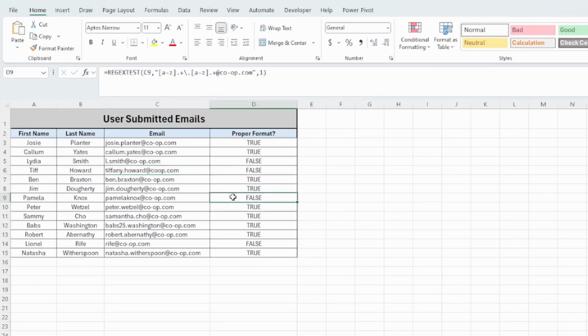Going further down, we have Pamela Knox. At first glance, it would seem correct, except there's no period in between Pamela and Knox, the first and last name. And finally, this last one, just have rife@coop.com.